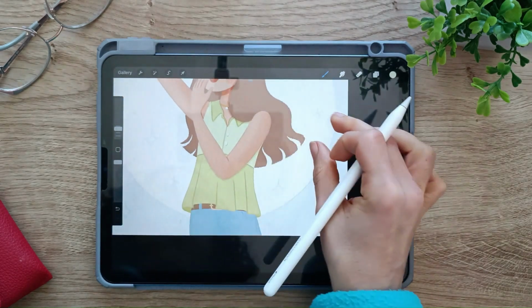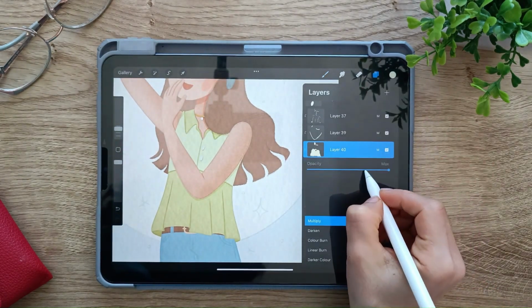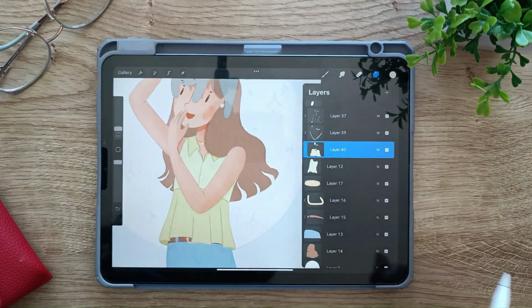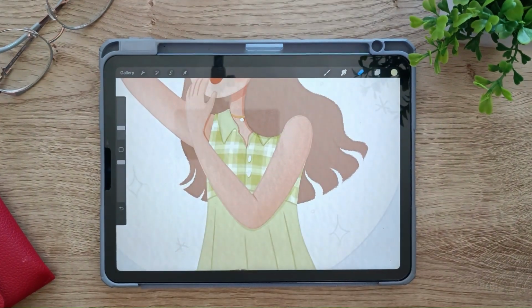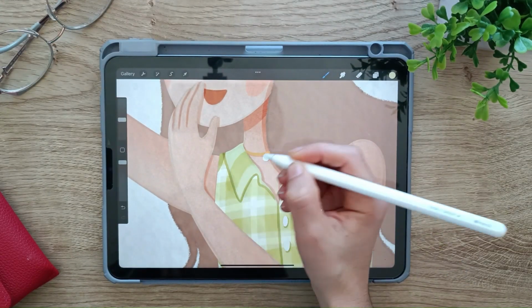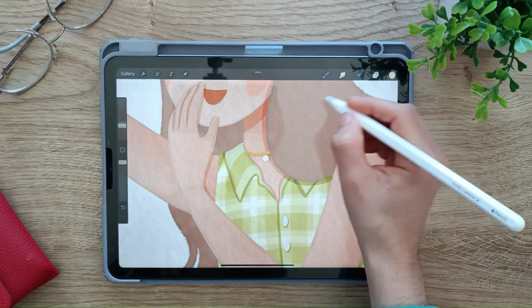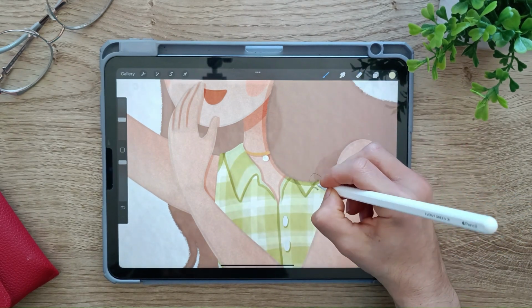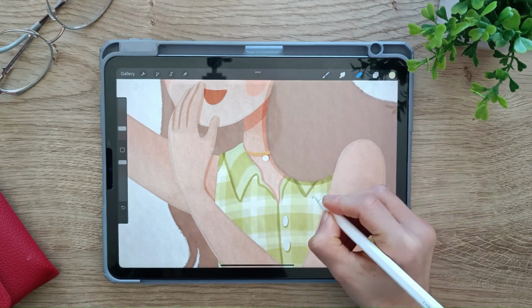You can always adjust the opacity of this layer to fine-tune the intensity of the shading, just like I am doing here. Now that we've established the base for the shirt, it's time for the fun part, which is creating the beautiful checkered pattern. The first thing I will do, which unfortunately I could not record, is create a new layer and set it to multiply.